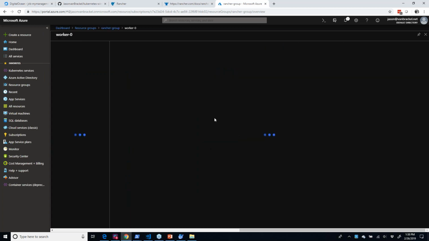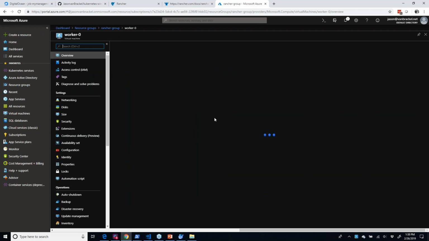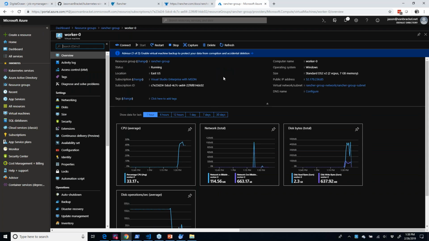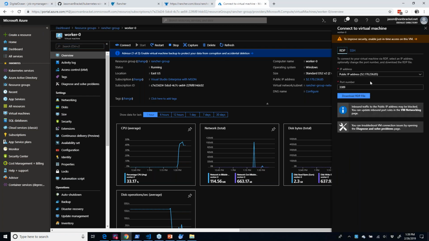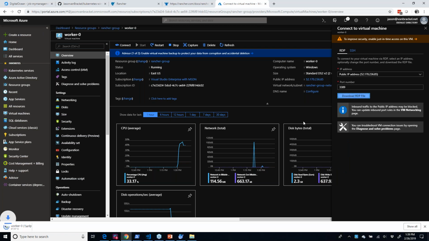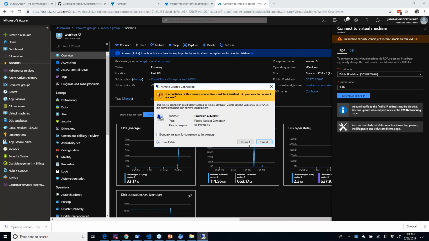So I'm going to jump into my worker node, and this is a Windows node. It's running Windows Server 1803. I believe it's the Nano Server version, so it doesn't have the whole full GUI, which is fine. We don't need the whole full GUI to do what we're going to do. And I'm going to download the RDP file, and let's launch this.